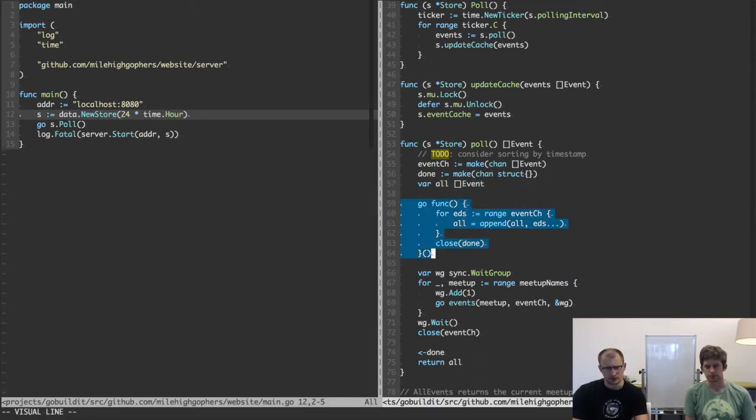We spin up a Go routine that will read off of the event channel and then append onto those all, and then close its done channel to signal that it's done. Take out a wait group. We range over all the meetup names, adding to the wait group, spinning up a Go routine to capture the events, and then let's see.